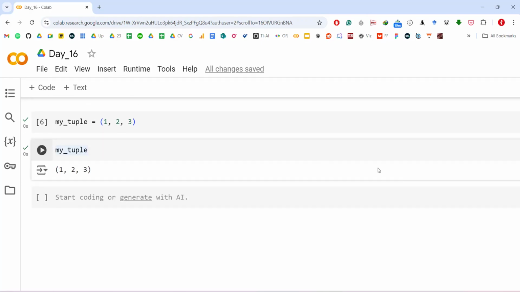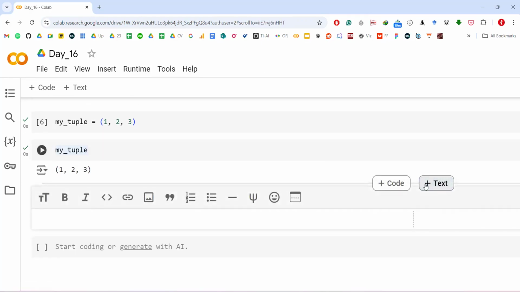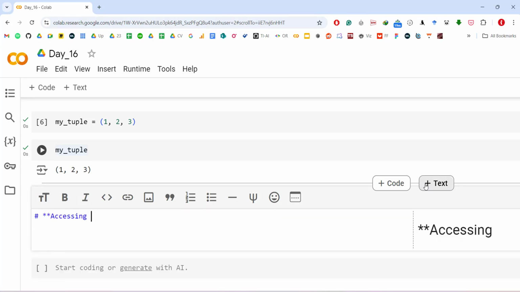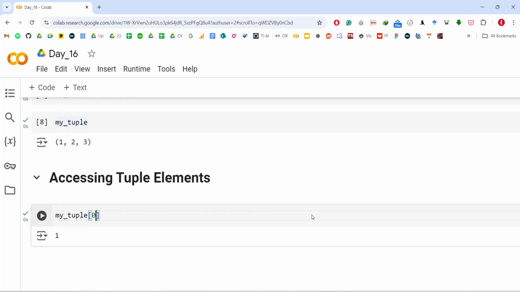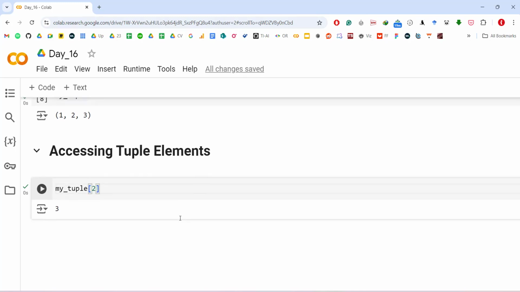Now what if you want to access elements? Very similar again. Accessing tuple elements: you have my tuple. Just like how we've used 0, 1 indexes, you can use them here as well. my tuple of 0 gives you this, my tuple of 1 gives you this, and 2 gives you this. Now you can also combine multiple tuples.